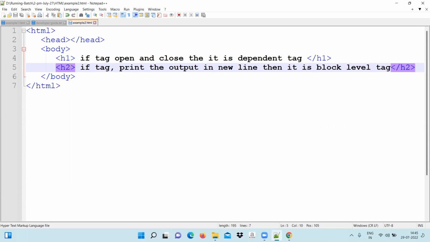We will save the file, we will run this file, and we'll see what is happening. H1 and H2 both are open close. You can see it's a dependent. But once you run the page, you will come to know whether the output will be in the same line or in a new line. Only after running the page will we get that idea.